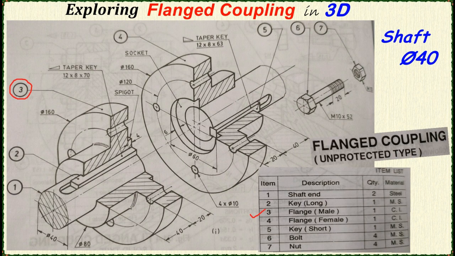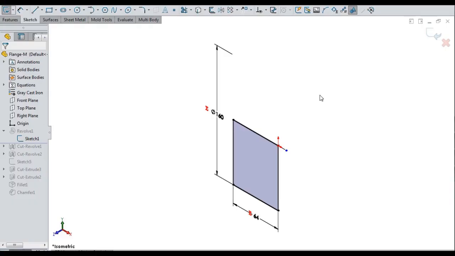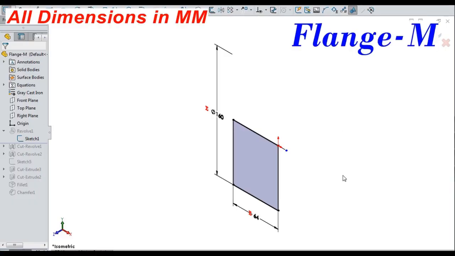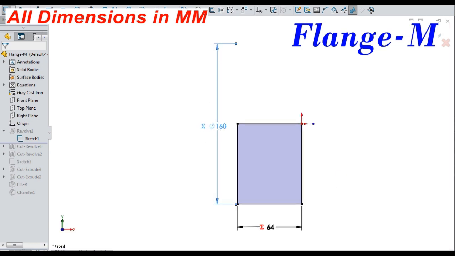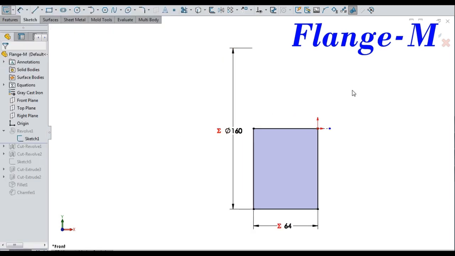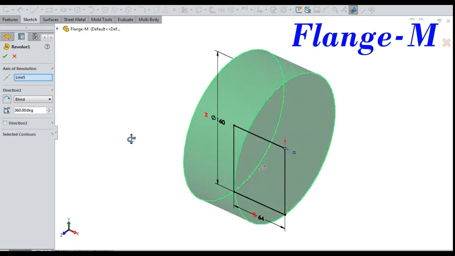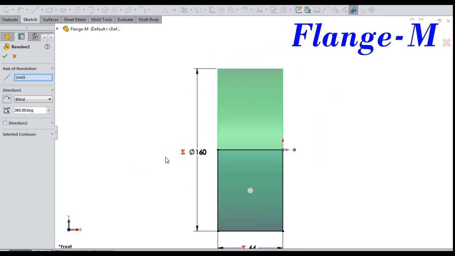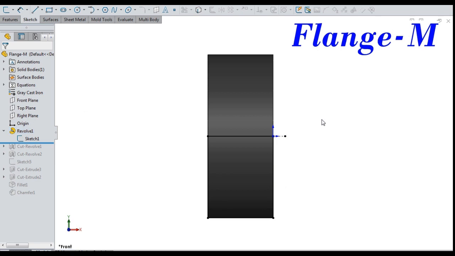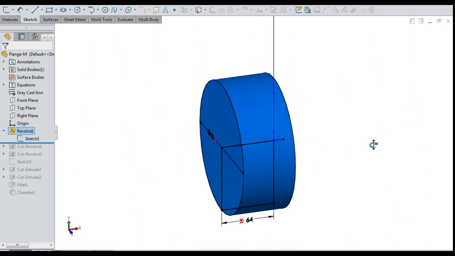First and foremost, I would begin with item 3, which is flange male made out of cast iron. All dimensions are in mm. The very first sketch, rectangle of OD 160 and width 64 for full stock size. Solidifying with revolution to make full stock size of flange male, which is of cast iron.